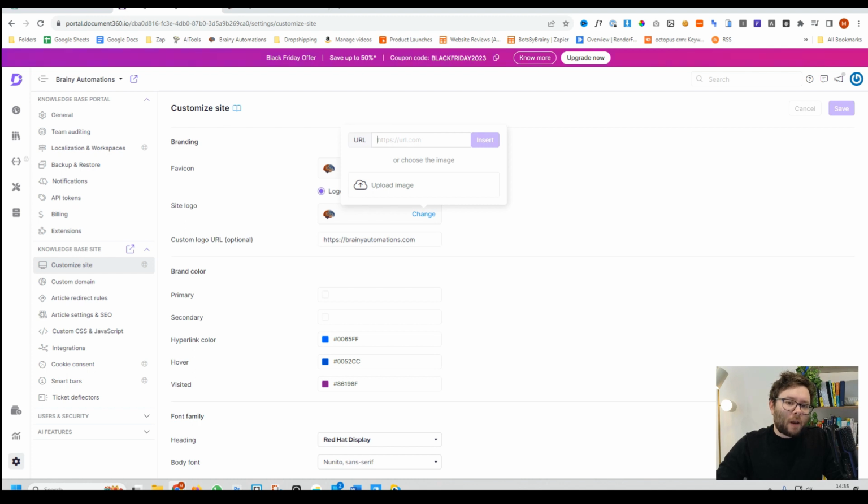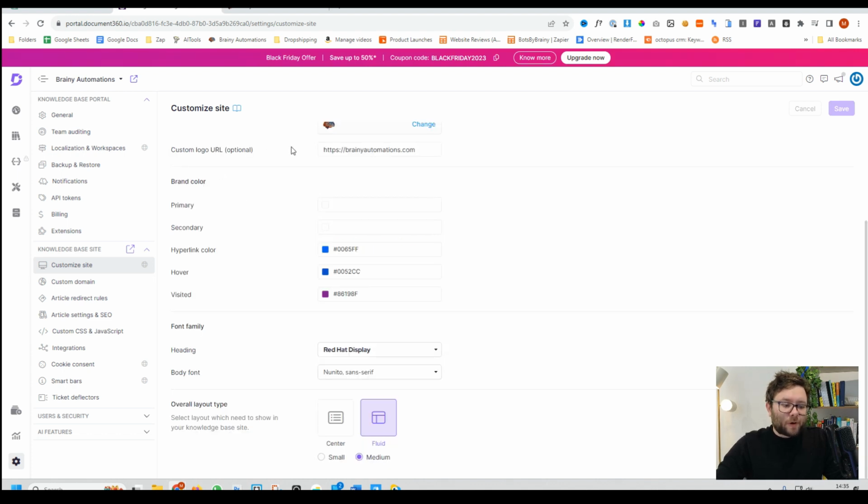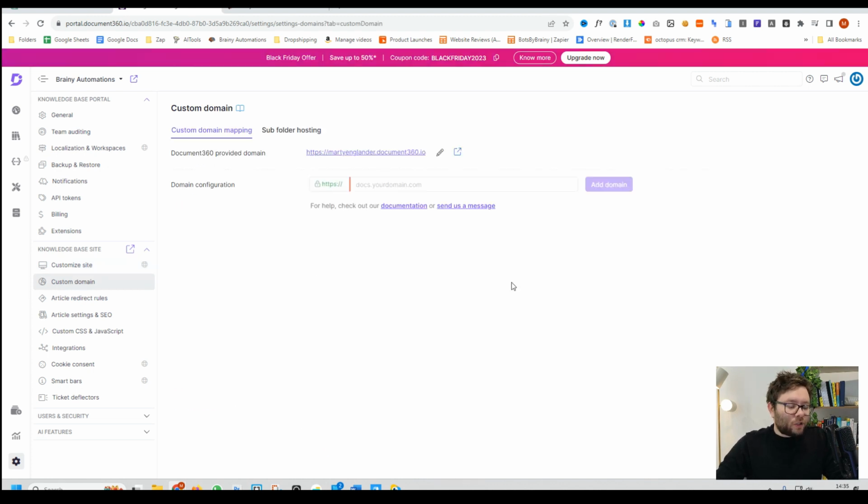So for example, if we wanted to add our logos, we can do that just by clicking change, and we can add the URL of our logo if it's on one of our other websites or somewhere else. So it just automatically imports. We can change our brand colors, our font families, and our overall layout of our pages just by doing one click. If we wanted to change the domain name, we can, just by adding in our custom domain, and they've got full documentation on how to do that.